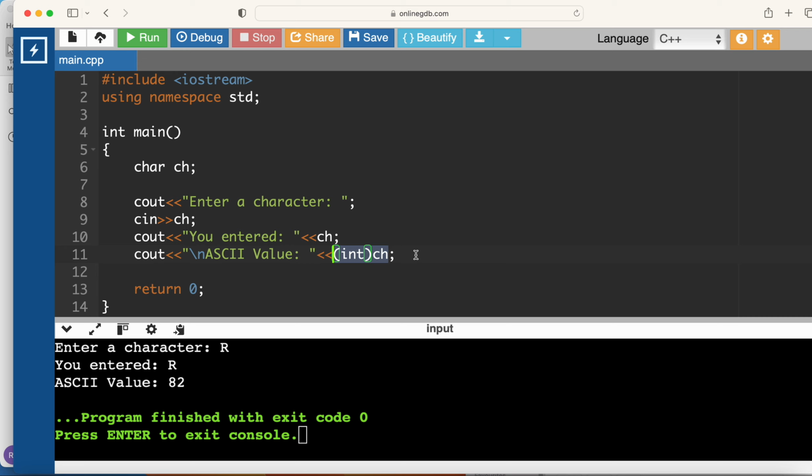So I hope that this concept of casting and ASCII values is a bit clearer with this video.